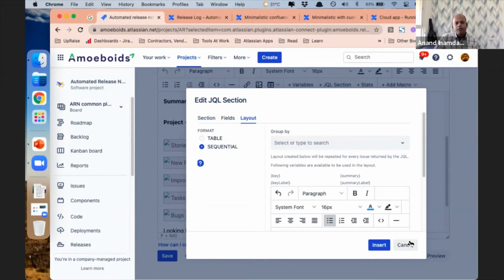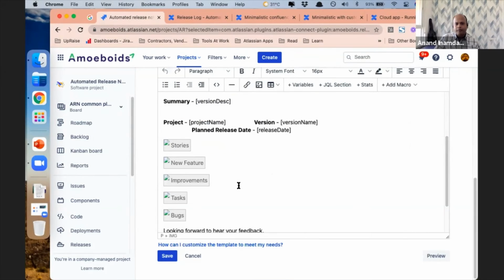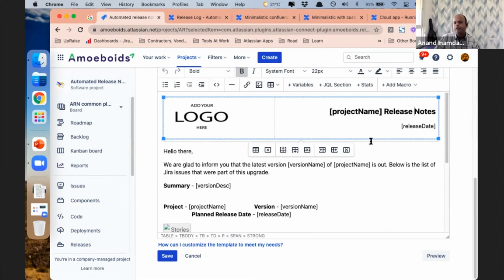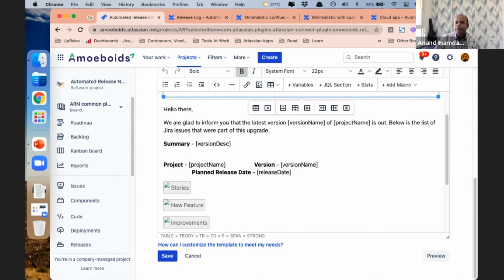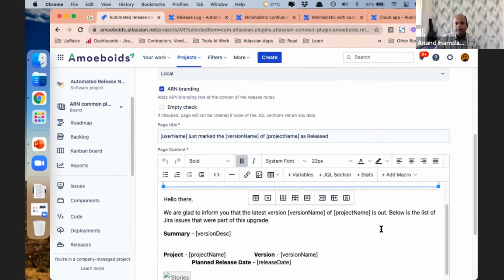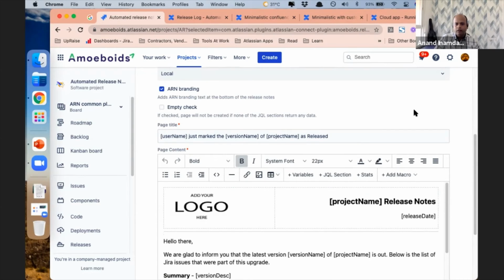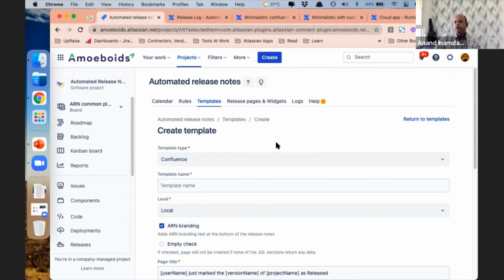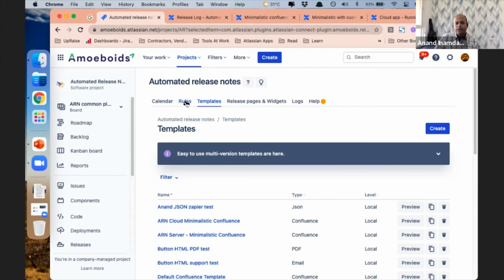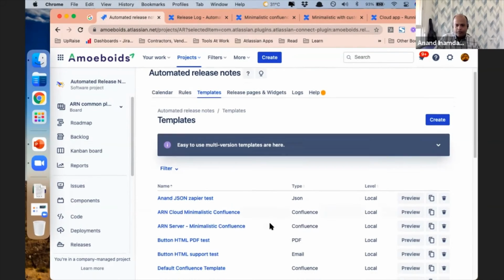So once you understand how the JQL section works, the rest is going to be extremely simple. You add images, you add variables, you add static content, and you are done. Now you have configured the template. I've not really added any macros, but once you have these templates available, it's now the time to put in place the automation.